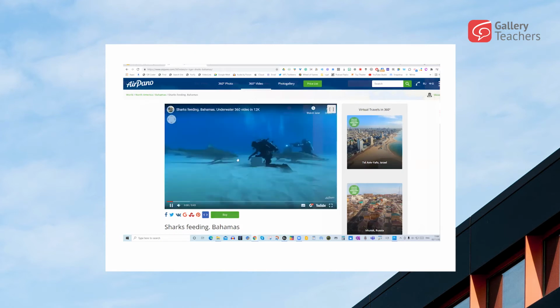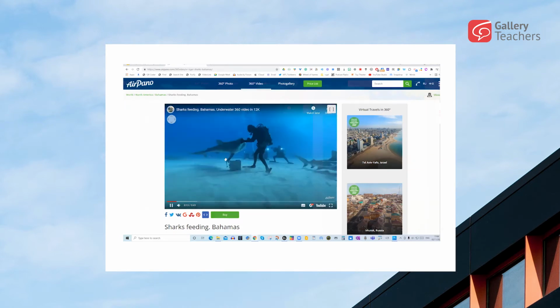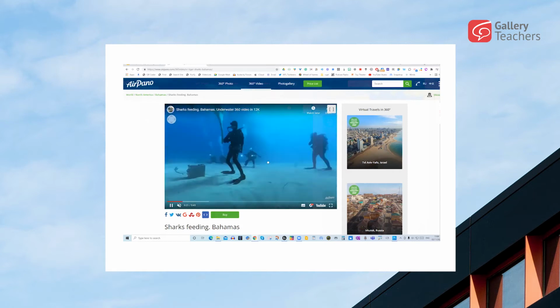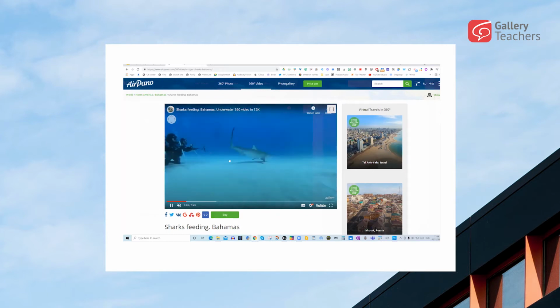So this is a 360 video. Can you see? I'm able to move around the video. The shark feeding is a form of ecotourism. And I can mute the audio if I don't want that to be playing. And I could again do lots of activities or ask questions around the 360 video. So that's how that works.